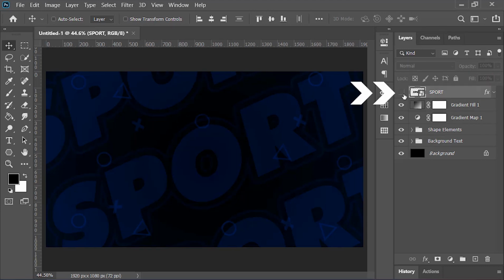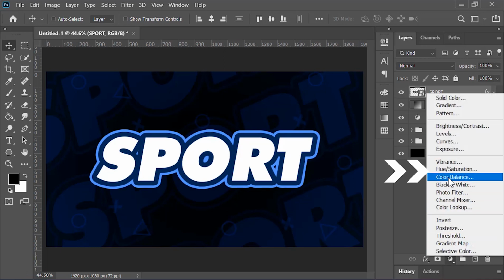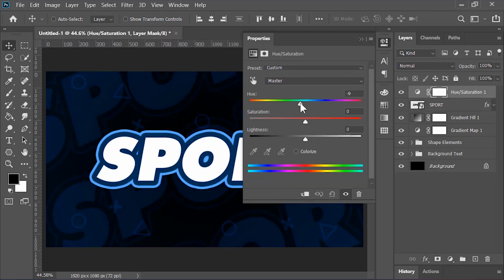Now enable the main text layer. To change the color, let's create a hue and saturation adjustment layer, and by moving this slider we can change its color.